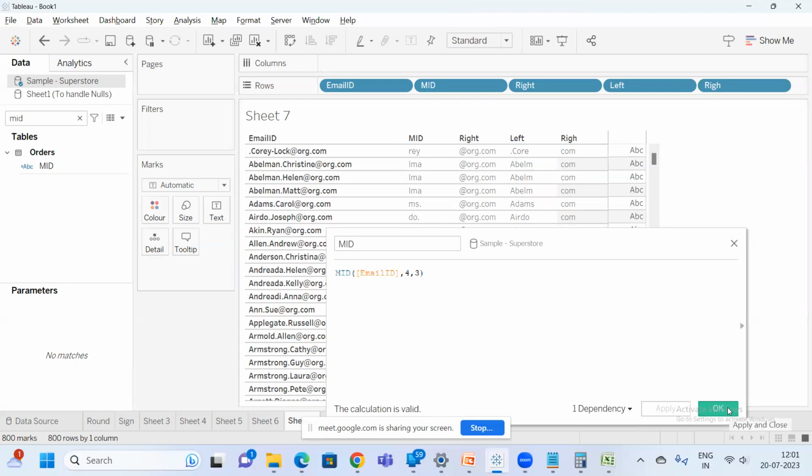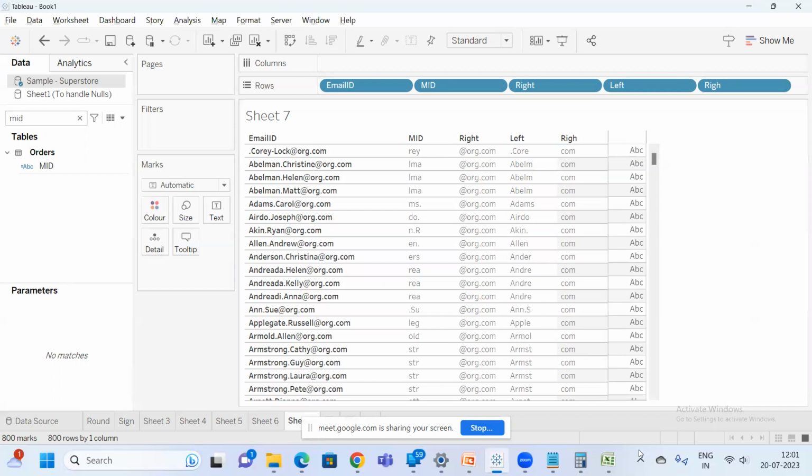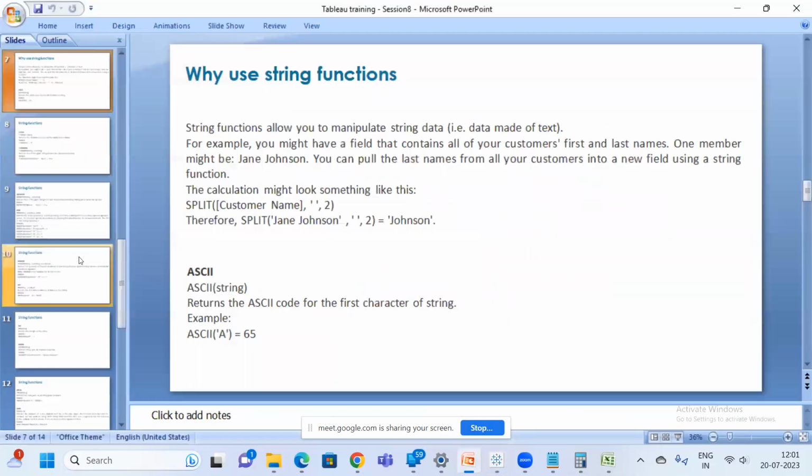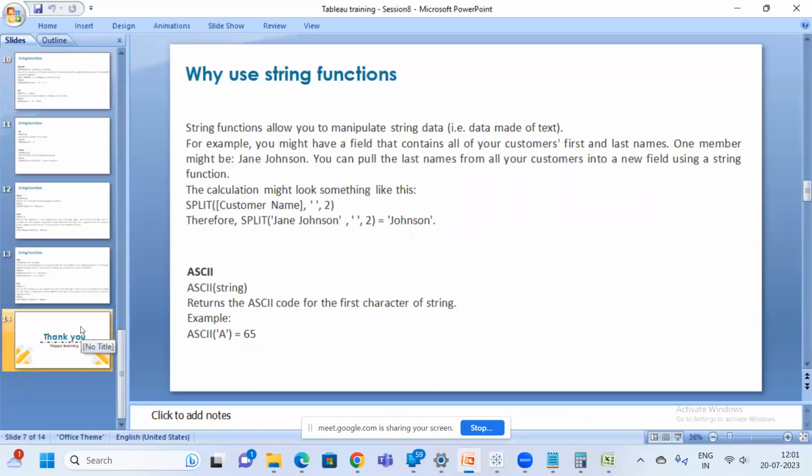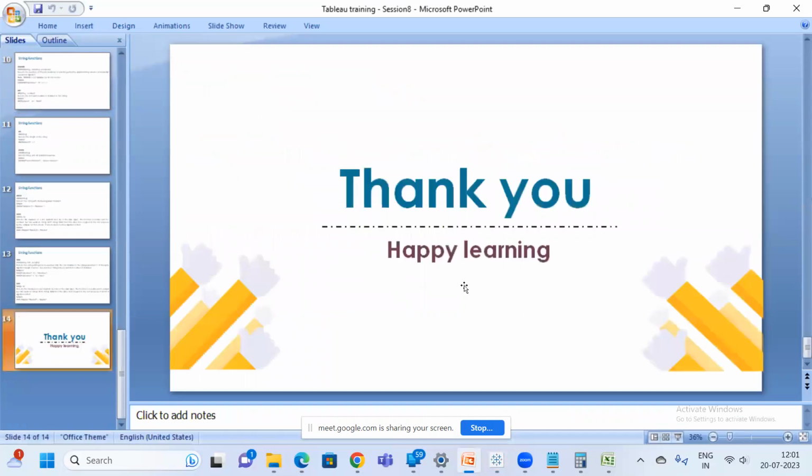So that is about some of the functions. These are the functions that can be used while writing calculations. With that, we'll end this session for today. We'll continue with some other functions. Any questions on today's session?